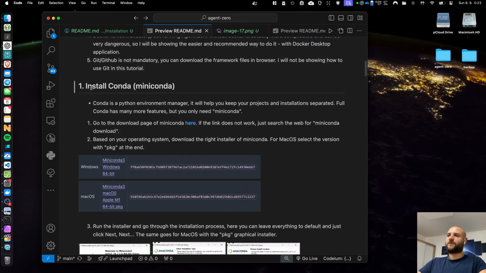Employing Miniconda is crucial for the efficient management of Python environments, promoting project isolation and preventing compatibility issues. This method notably simplifies the overall installation process for Agent Zero.